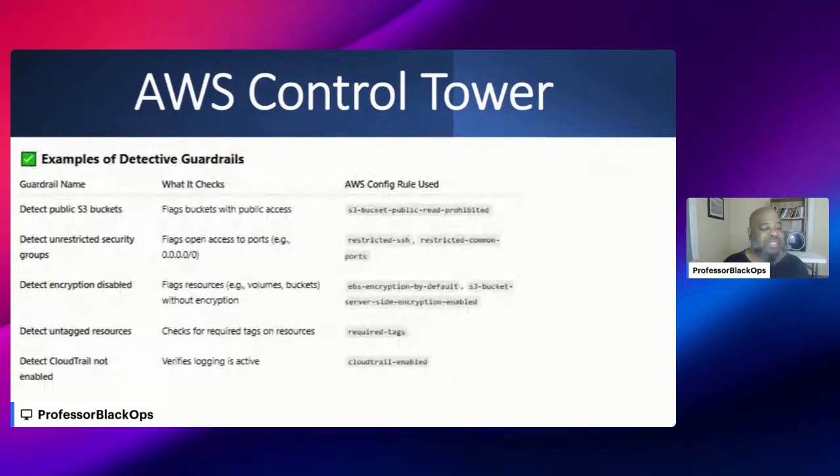Here are some of the detective guardrails. Detective means we have Lambda and AWS Config go check it, then it'll email us. It's not going to block it, it's just going to notify us. Detect public S3 buckets: flag a bucket with public access. That's the rule in Config, and it's going to check for you.